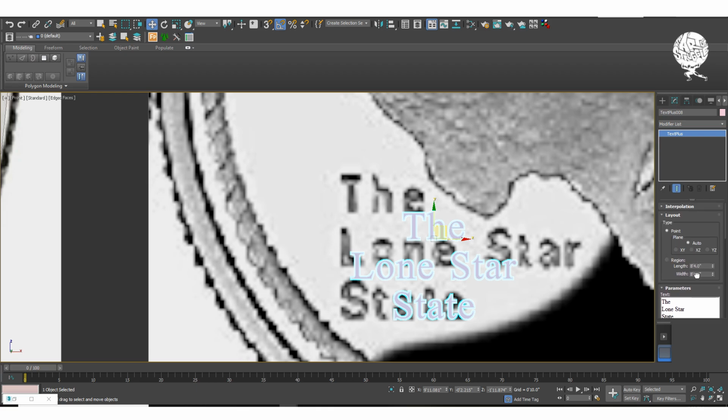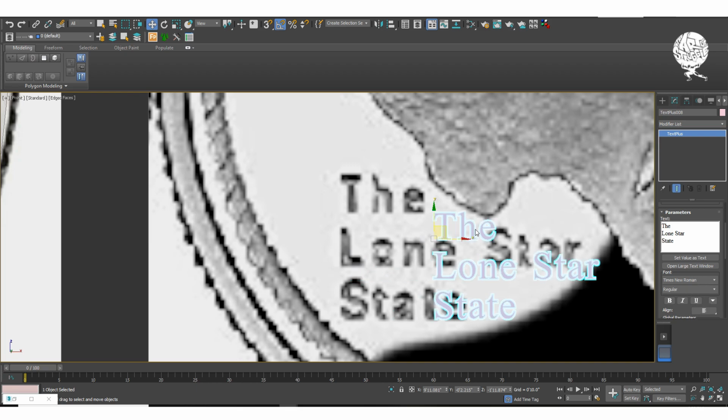Once again, super straightforward, just editing the text, editing the leading, which is the space between the lines, and the kerning, which is the space between the letters. The leading is this space up and down.